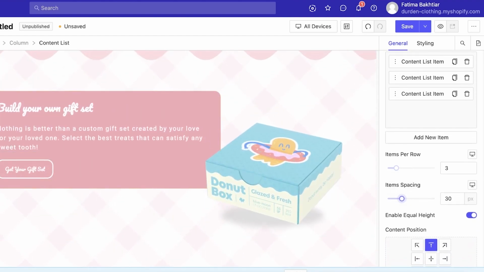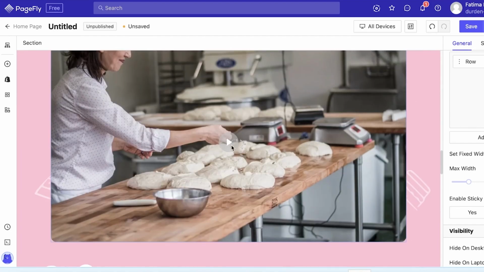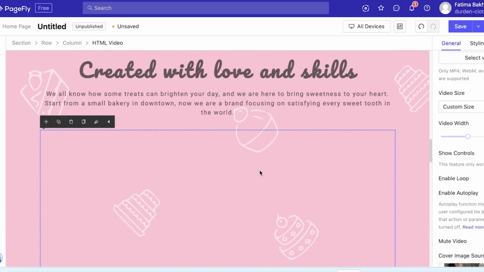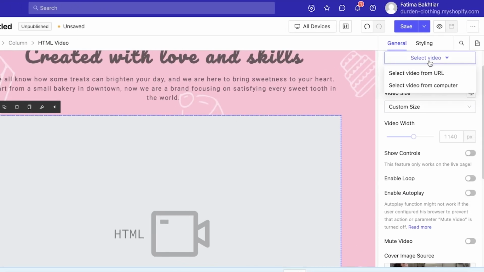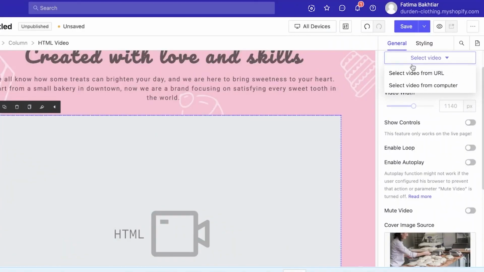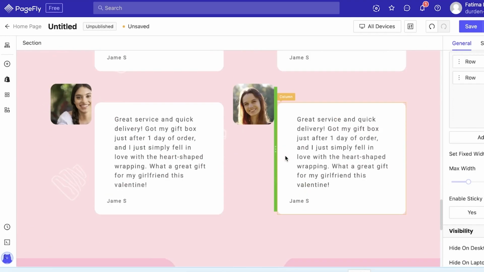And then below that we have another gift section. I'm going to delete this because we're just building a little sample, and for this we're going to add another fashion image. So we can choose to select our own video. We can upload from a URL or a video that you have downloaded. I'm going to skip ahead and move forward with building our footers.